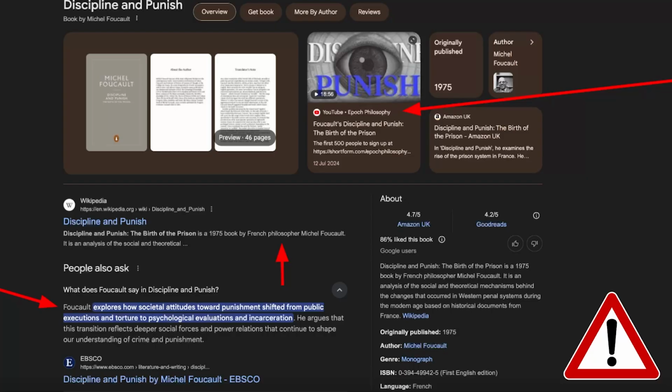Here, it says that Foucault explores how societal attitudes towards punishment shifted from public executions and torture to psychological evaluations and incarceration. So the key takeaway about these types of research, as mentioned, is just to check and make sure that you've understood it correctly and that you've found reliable, meaningful sources which are not going to lead you astray.